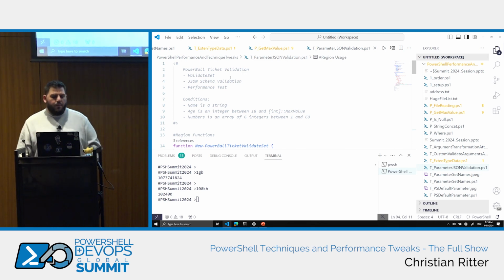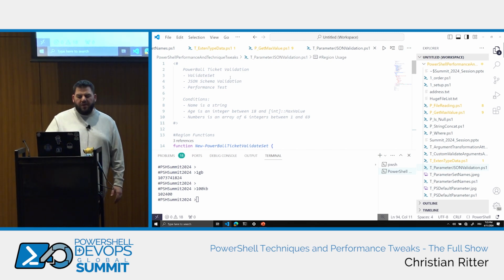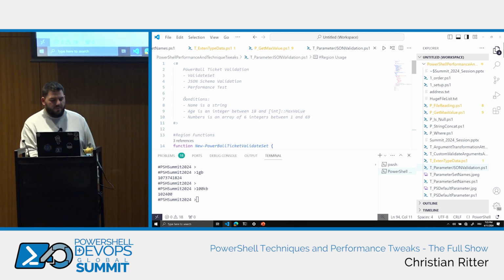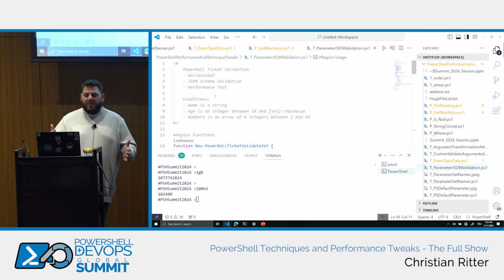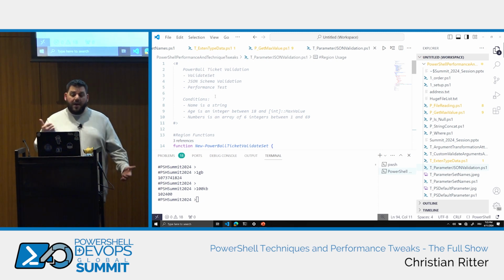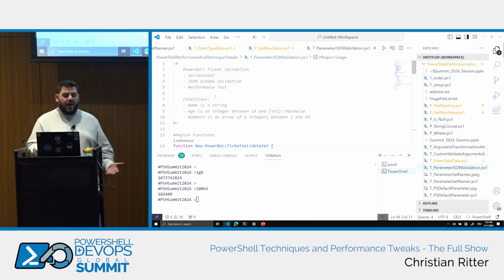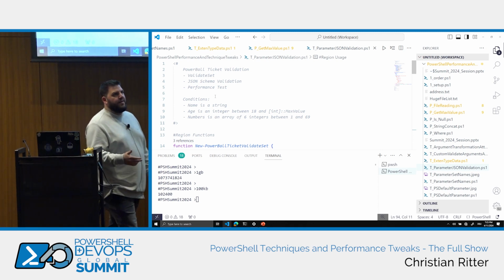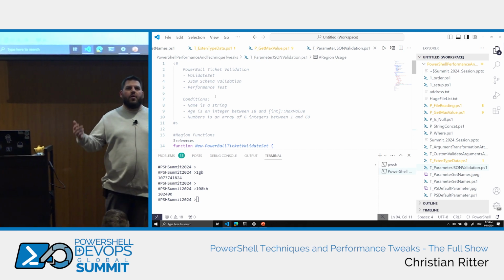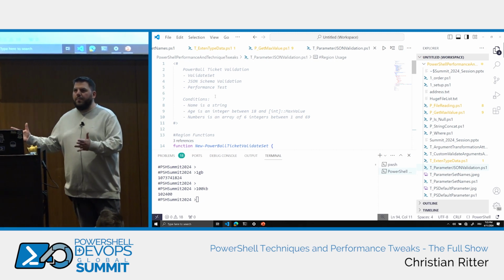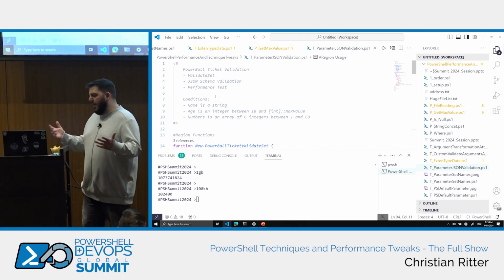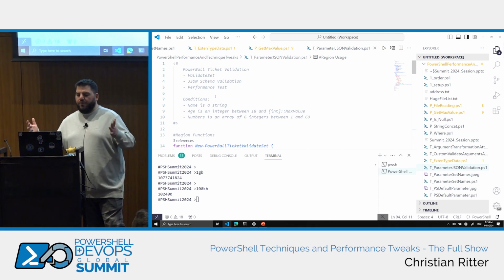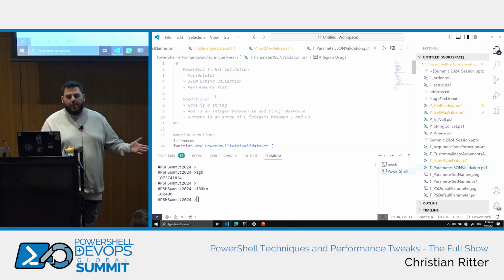So, the basic principle: we can make use of a ValidateSet, we make use of JSON schema validation, and we make a performance test afterwards. So what does our function have to have? A name for the player, an age number that is between 18 and, I don't want to say 99 years old, because that would exclude some people and I don't know how the medical situation on this planet would evolve, so I go with int max value for years.